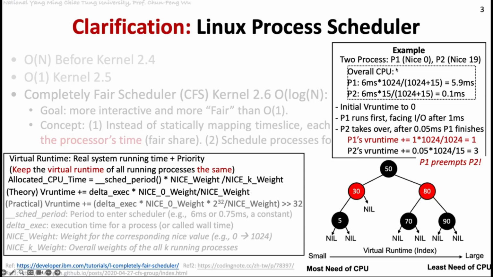According to CFS, these numbers are updated in the red-black tree. After the update, we always pick the smaller one to reschedule. 1 is smaller than 3, so P1 can now preempt P2. P2 only ran for 0.05 millisecond and is preempted by P1. P1 can come back to run and use up the rest of the CPU resource. So this is the example for CFS.